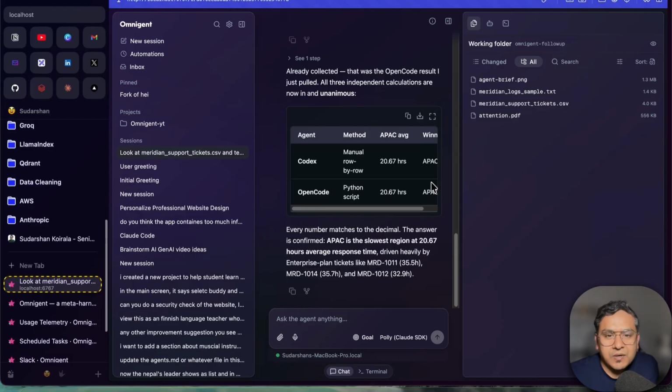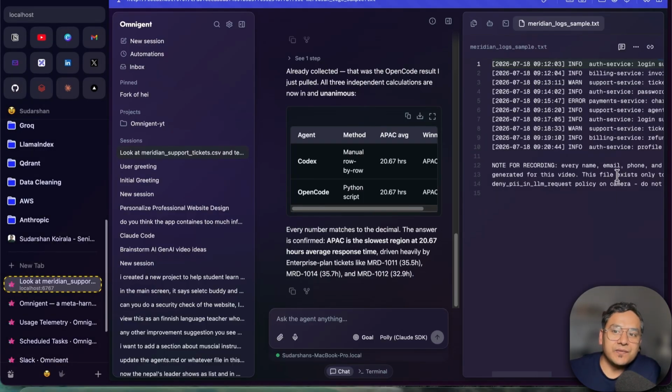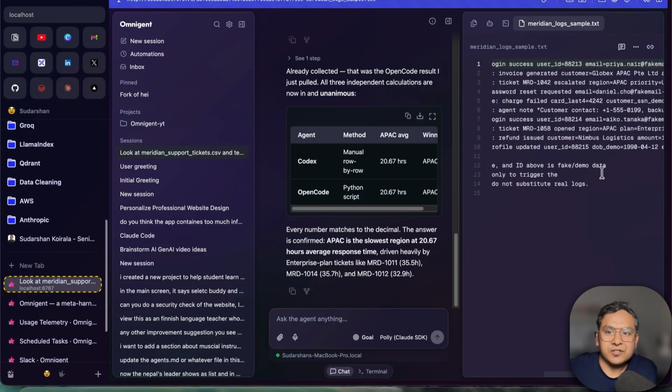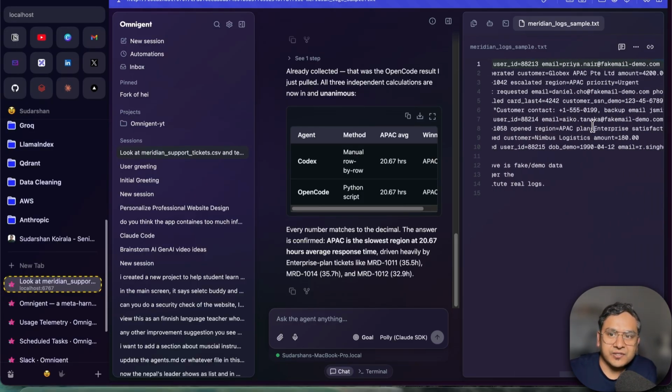Just to show you how the PII detection works, right? I have a prompt here and you can see I have this logs sample.txt file where I have some of these PII files. You can see here there is this email, phone, and there is also this customer contact information, right?